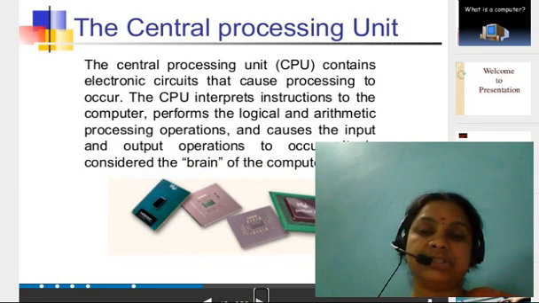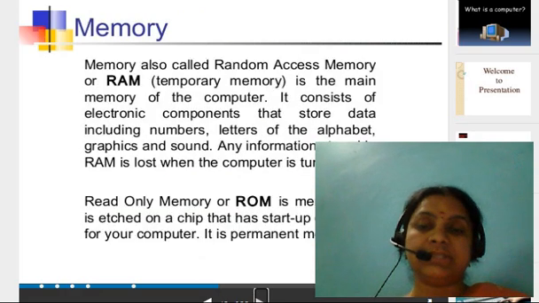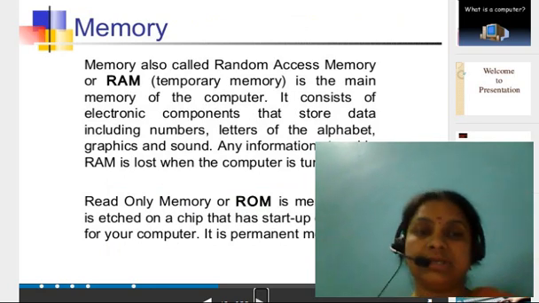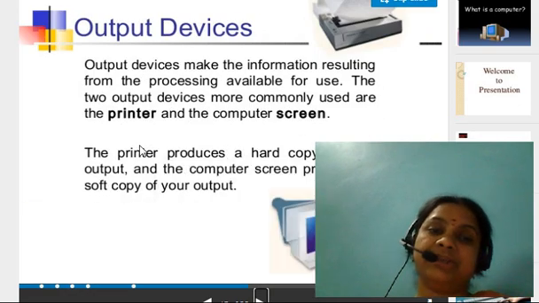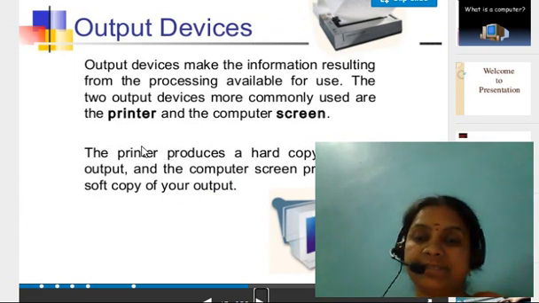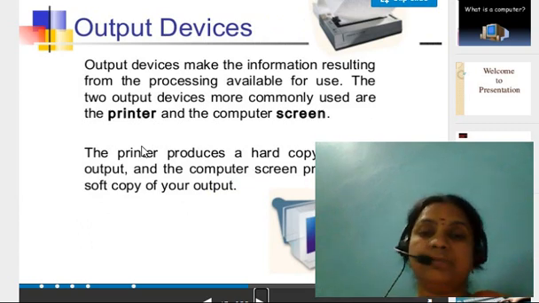The central processing unit is a unit with memory. RAM and ROM are the two types of storage, temporary storage and permanent storage. The output device is the monitor. What we have learned today: input device, output device and memory unit, memory storage. Is it clear? Input means keyboard, mouse. Output means monitor, printer. The printer gives the output. And the next, storage means RAM and ROM.